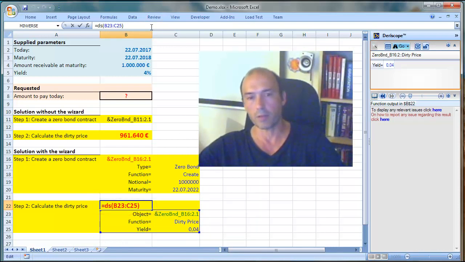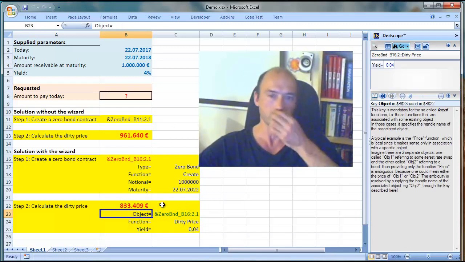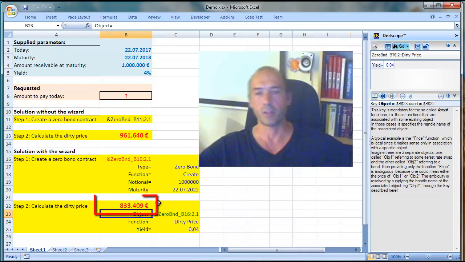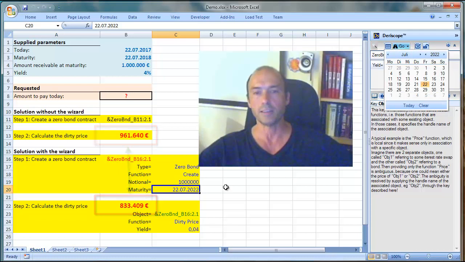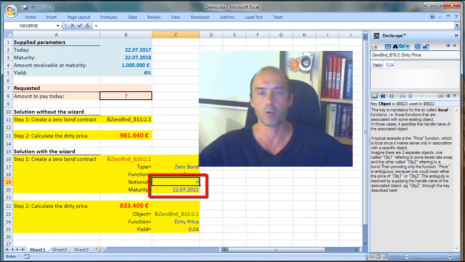And when this function is being calculated, the output is produced. Well, this output now is 833,000. It's different than the other one. Well, because we're using the same notional but a different maturity date, which is up to the 2022. Let me link this input to the original one, so we have the same source data.